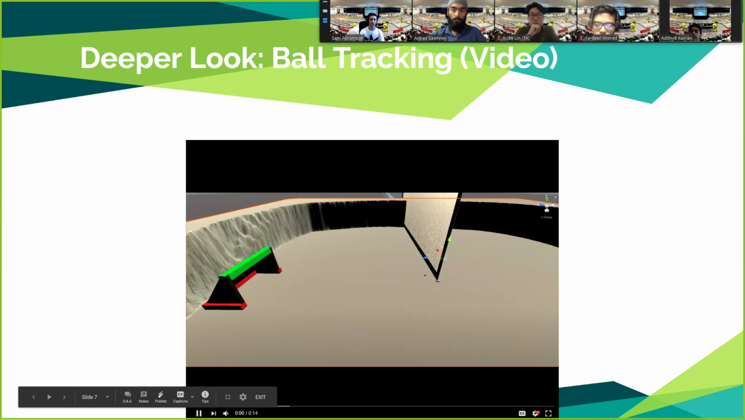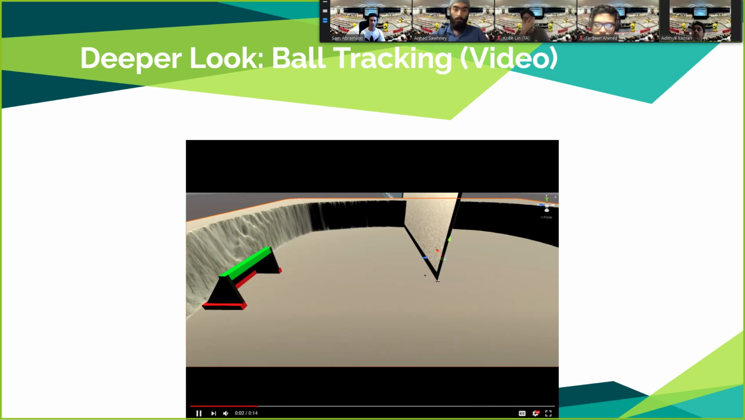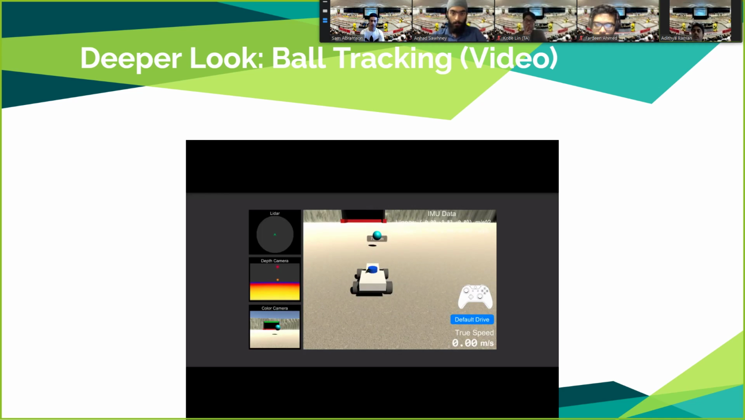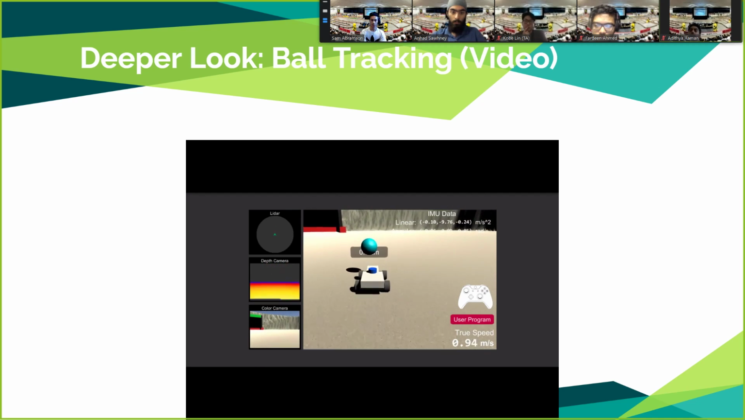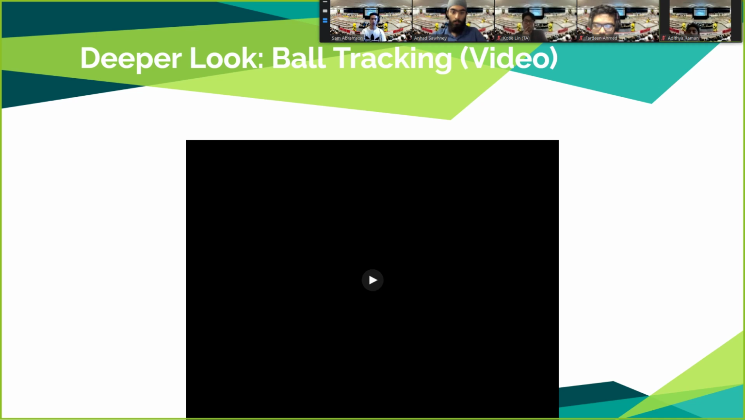Here's a deeper look into our ball tracking. In the Unity level, we could click anywhere on the screen, and that would put the ball in that position. And as you can see, the car goes to that position where the ball is. And you can also see how it slows down the closer it gets to the ball.